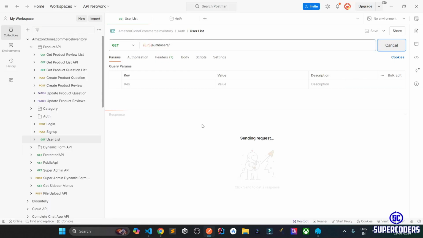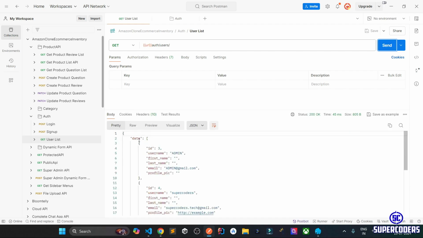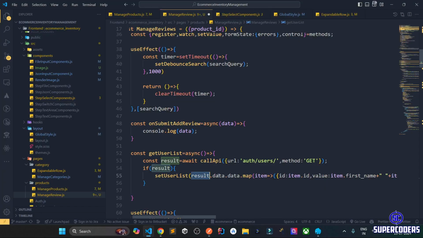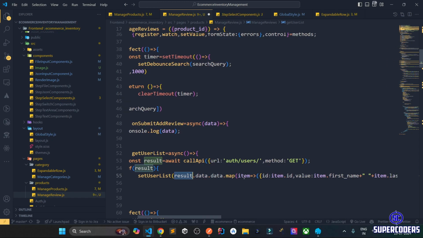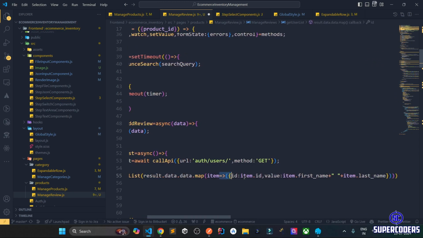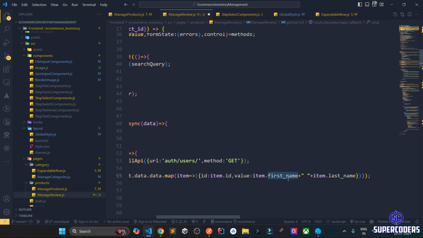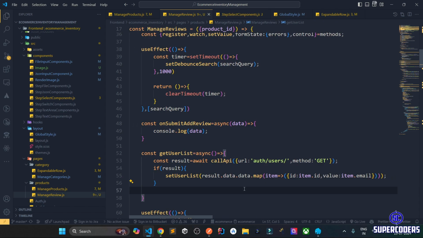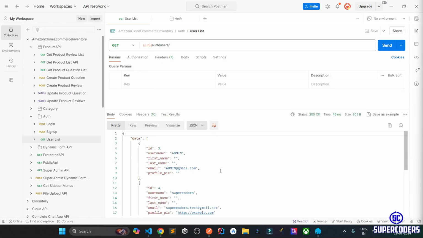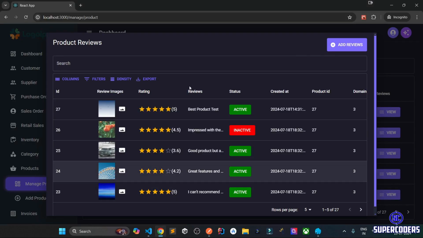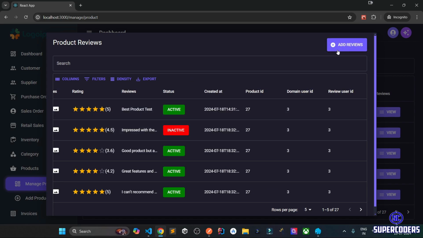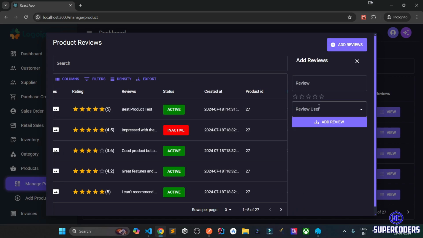I check the API. It has result.data.data. So result.data.map and getting a new item with item.id and value. I'm using first name, or I think you can use email as value. I'm using email. Now save it, back to Chrome and refresh the page. If I try to add review, I can see the details and I can see the users.